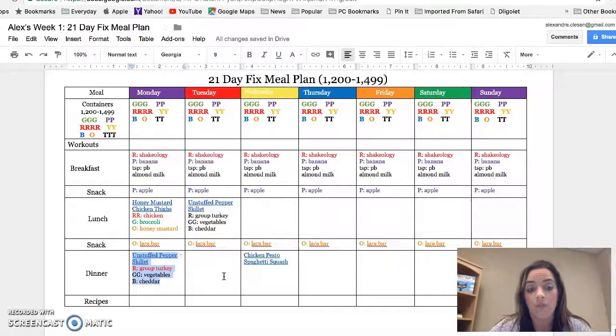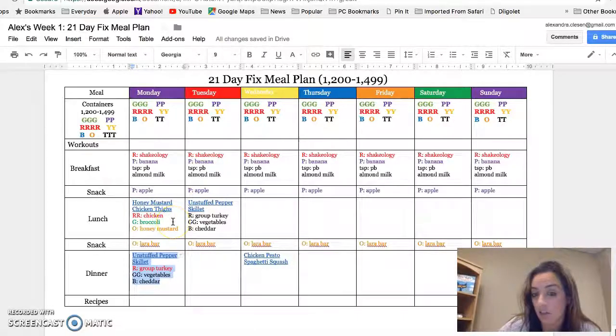But if you are someone that likes to prep a lot of things on Sunday, you could pick maybe 2 to 3 different lunch meals for the week. So you could make honey mustard chicken with broccoli, and then you could make unstuffed peppers, and you could have unstuffed peppers, let's say Monday, Wednesday, Friday. And then Tuesday, Thursday, you could have the honey mustard chicken for lunch, or you could switch it up however you want.